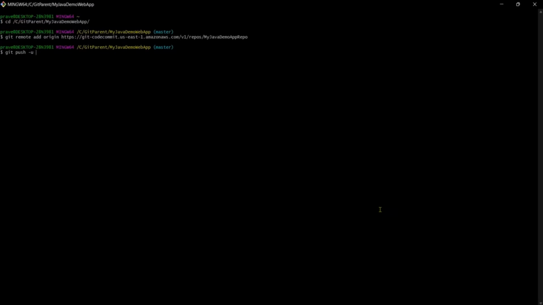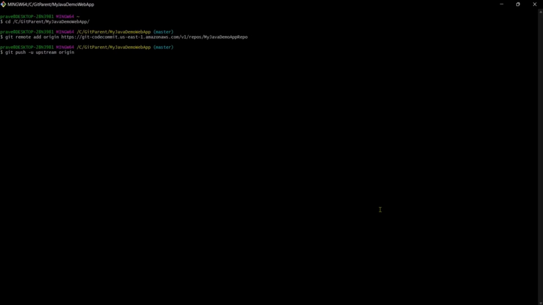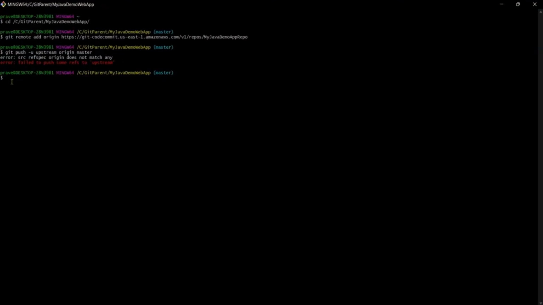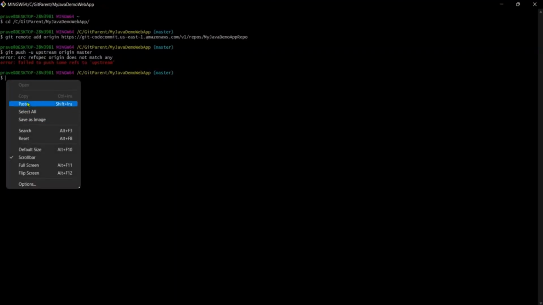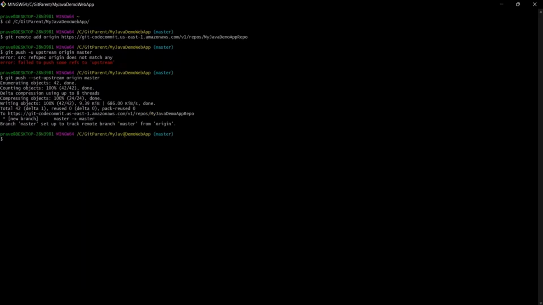-u upstream. I hope the command is correct. Origin master. Yes. Okay, I think I have to set the upstream. Yes. Now perfect. So now it has pushed all my code from the local repository to the remote repository.